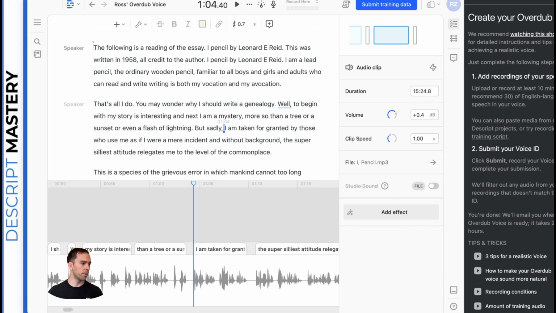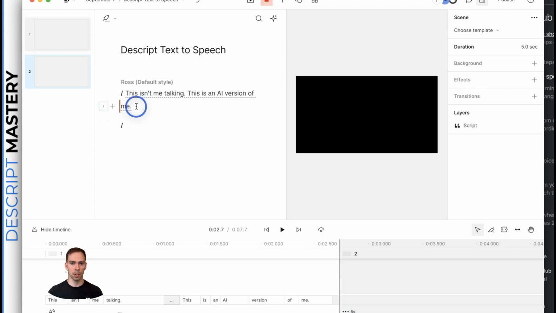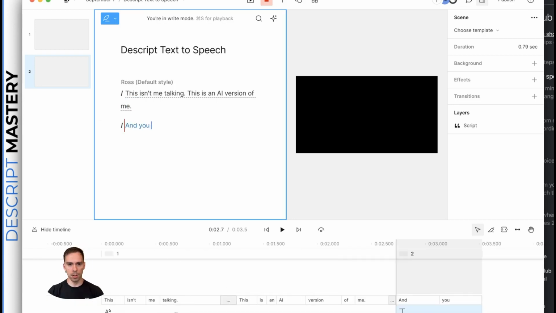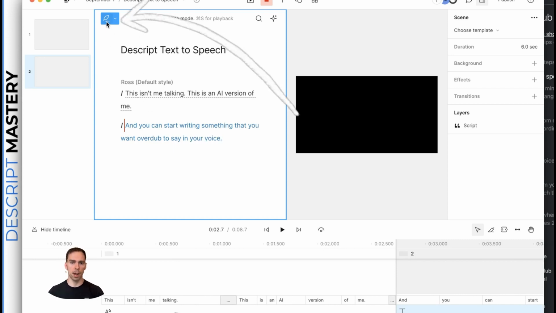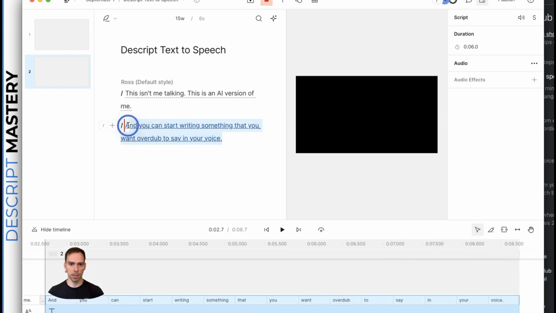To use the overdub voice, here is the project that I'm recording what you're listening to me in right now. So what you do is you can press W and that enters write mode, and you can start writing something that you want overdub to say in your voice, just like that. Exit writing mode. And what you would do is highlight it, highlight the words that you want it to say.